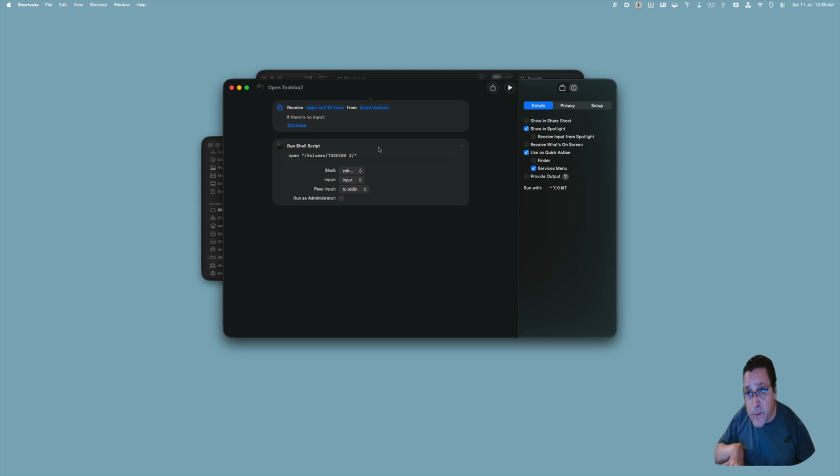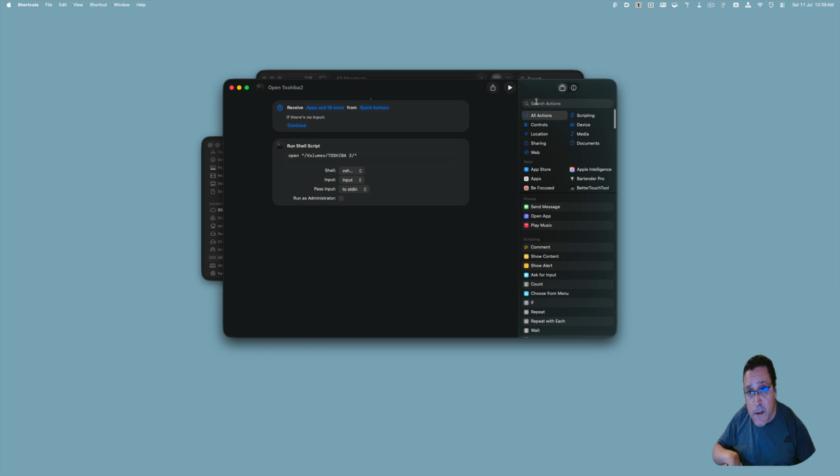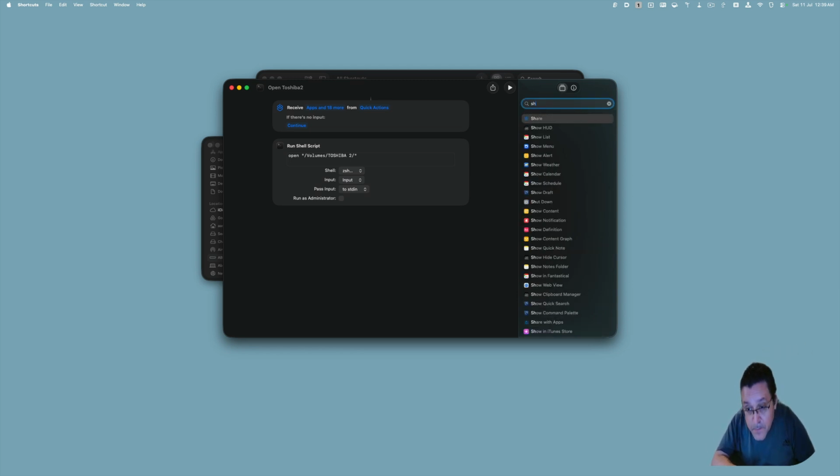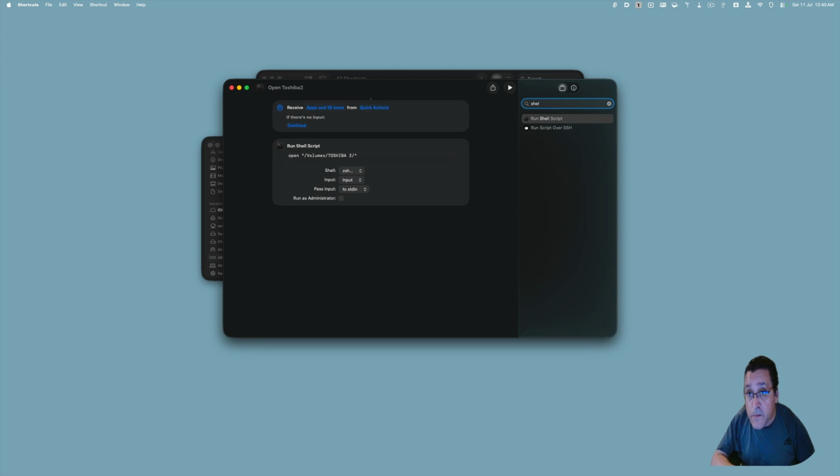and the shell script you can find right here. If you type shell, and you'll find it right there. And it's one, and then you type the path of your folder that you're trying to get to with the where to open, and it will open it automatically once the shortcut is triggered.